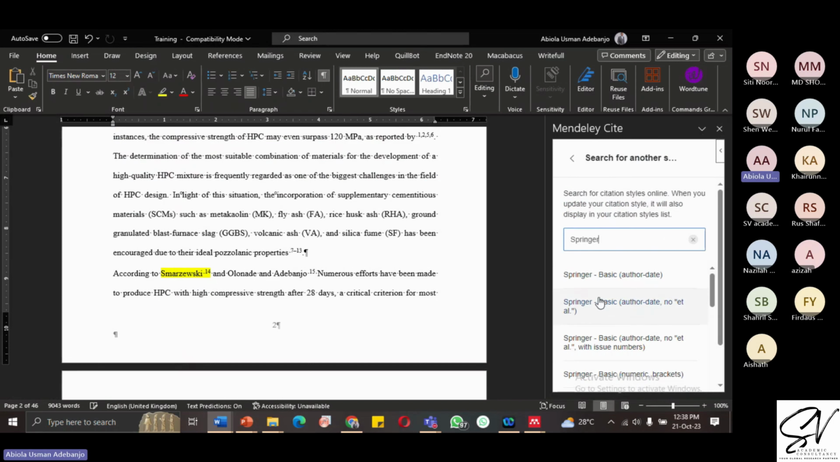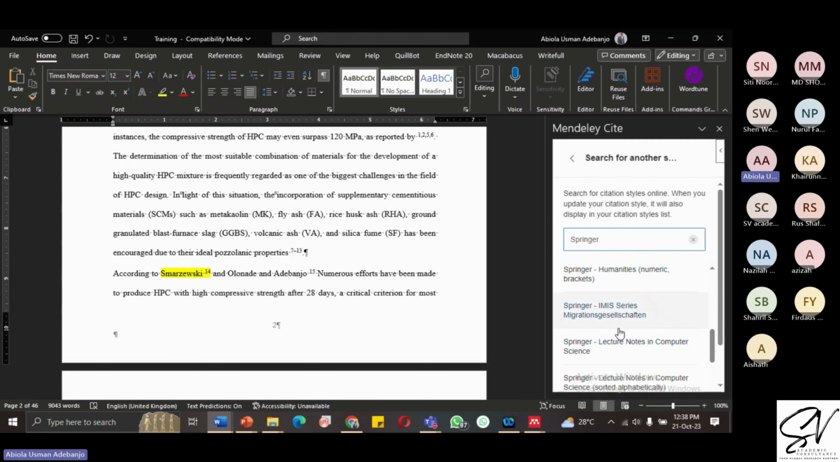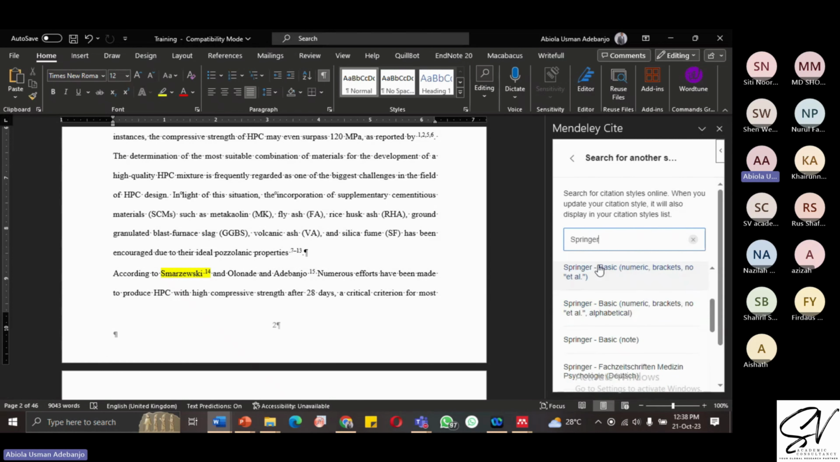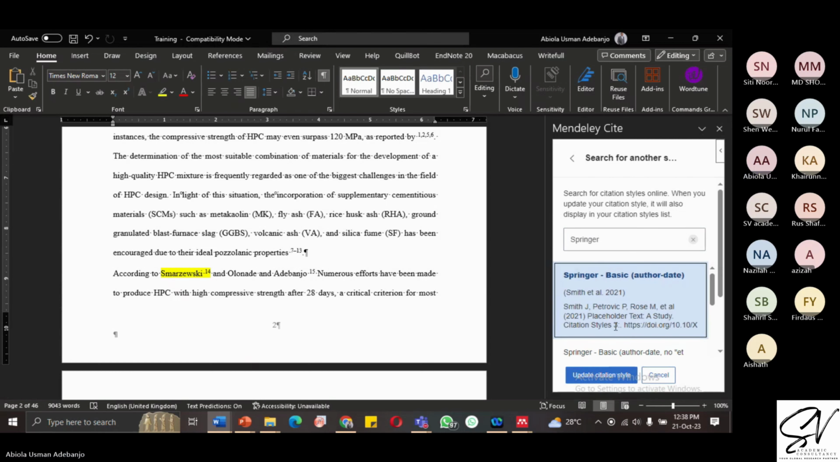So there are different types of Springer. You have the Springer Basic, the author date, no et al, author dates with issue numbers. So for me, basically what I do is I look for the journal and I try to check if it's within the styles. So I'll just pick this for purpose of learning. So this is the citation format for this. It is the name et al, and it's going to appear this way in the reference.